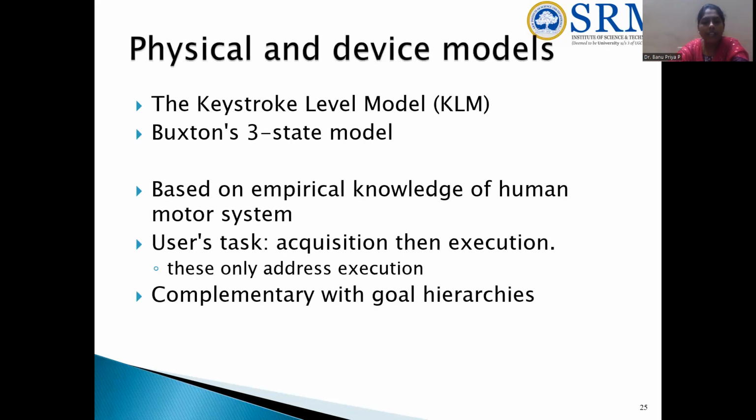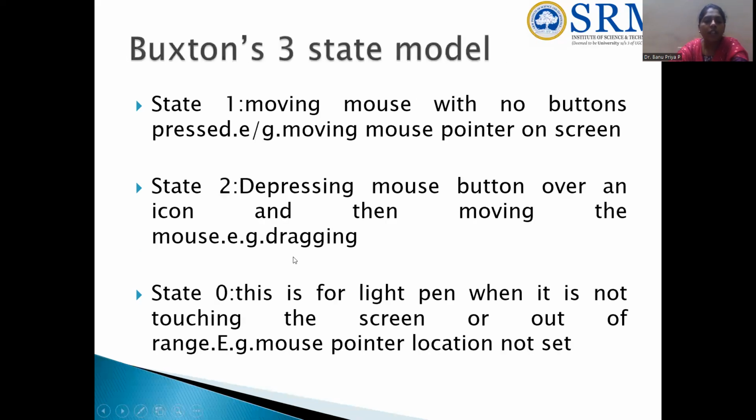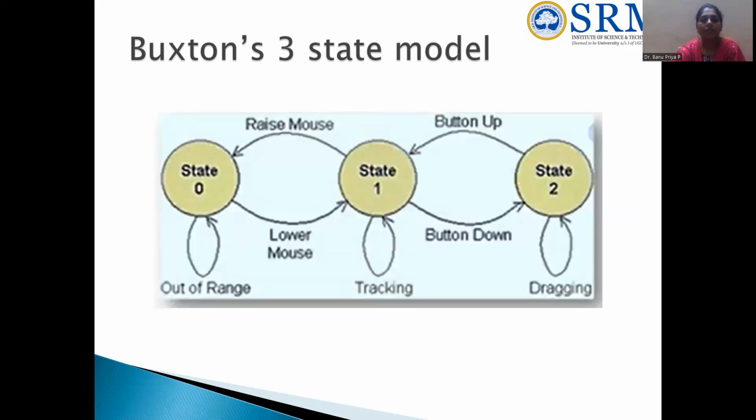The next model is the keystroke model. Initially we saw what the GOMS model is. This keystroke model is based on the GOMS model. It is a three-state model. When you look at three-state, we have 0, 1, and 2. Initially, for example, let's take moving a mouse with no buttons. Then you can use a light pen. A pen can be used, or you can use a mouse for dragging. This is Buxton's three-state model.